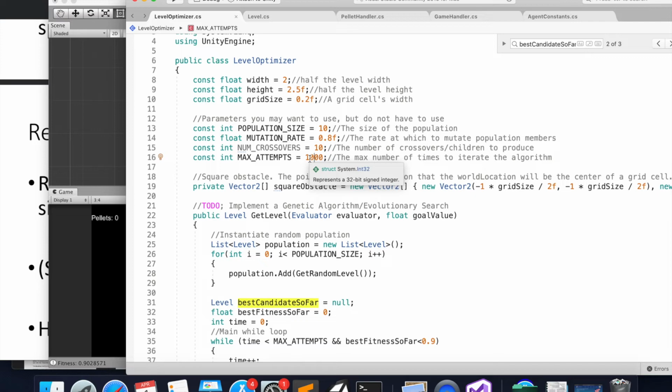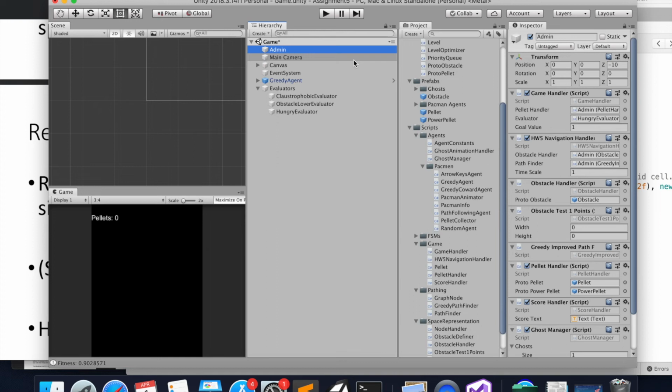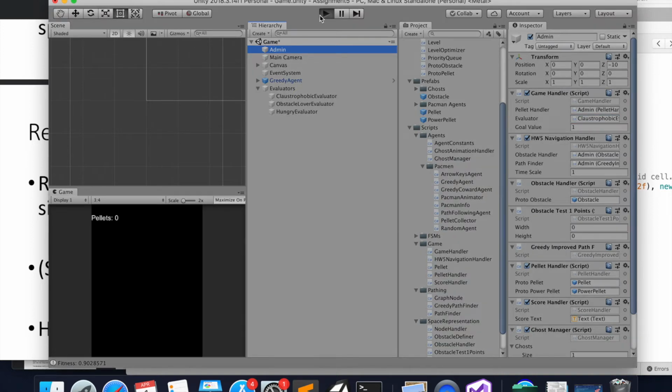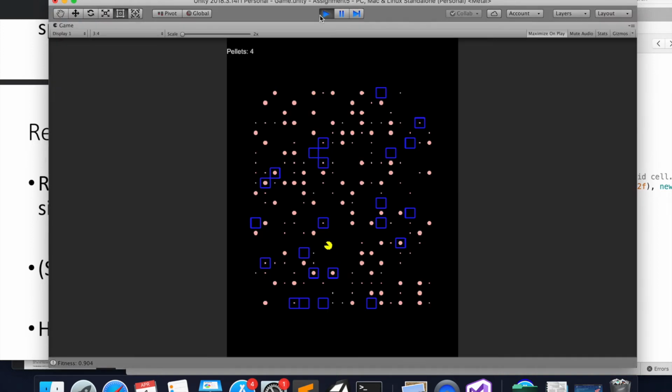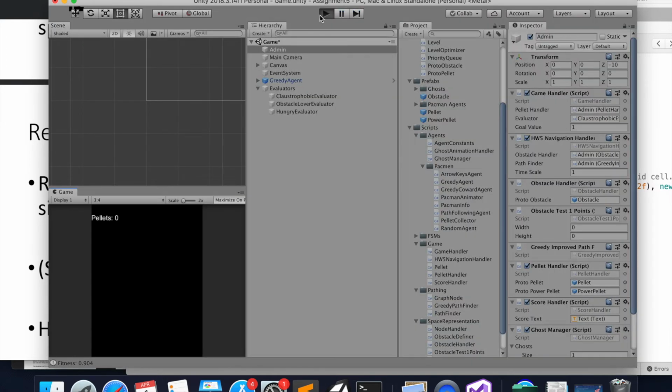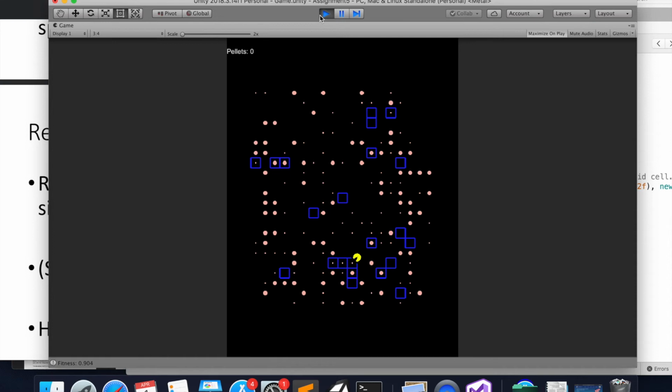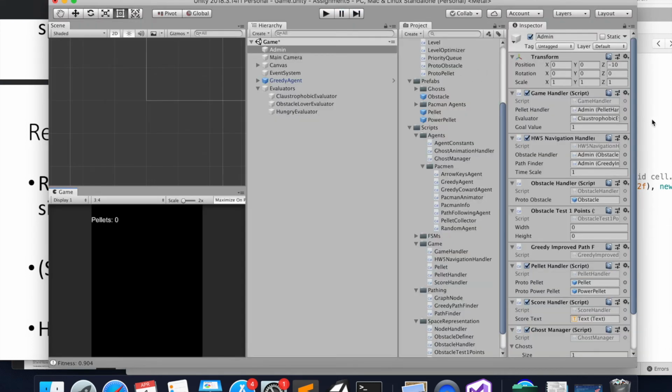Now, just making these changes is not going to be sufficient. Let's go ahead and head back here. Let's go ahead and do our claustrophobic. Okay, 0.904, very good. Okay, well, let's see here. If you just make enough random moves long enough, you can eventually get it.